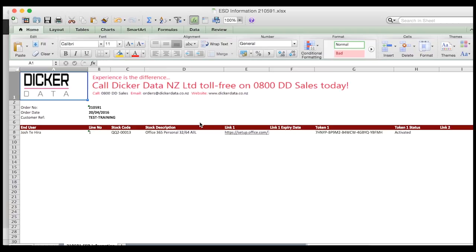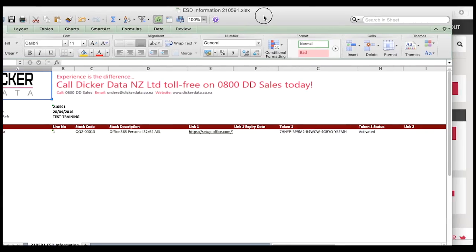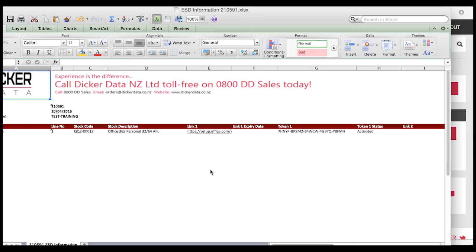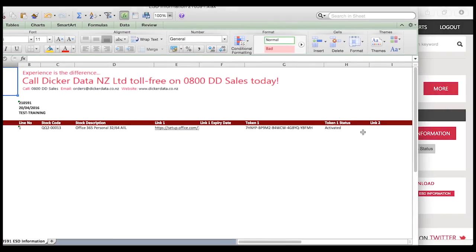And so what you'll find is that you've basically got this in a nice setup. It will say the order number, order dates, etc., products ordered, quantity. This link here will take you to the website to redeem your token. So this is where you'd get your token number from, and this is also the status of that token. So if the token says activated, it's not actually activated on Microsoft. All it means is that it's active and you are able to redeem it.